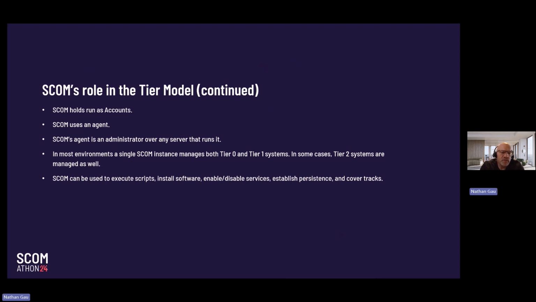So back to SCOM's role, it has run as accounts. Those are credentials. Now, while an attacker may not be able to just go straight to the SQL database and enumerate the username and password, they can still reuse those run as accounts if they own your SCOM environment. Think that through. SCOM also uses an agent, and that agent is an administrator over any server that it runs on. That's also a very important thing to consider.